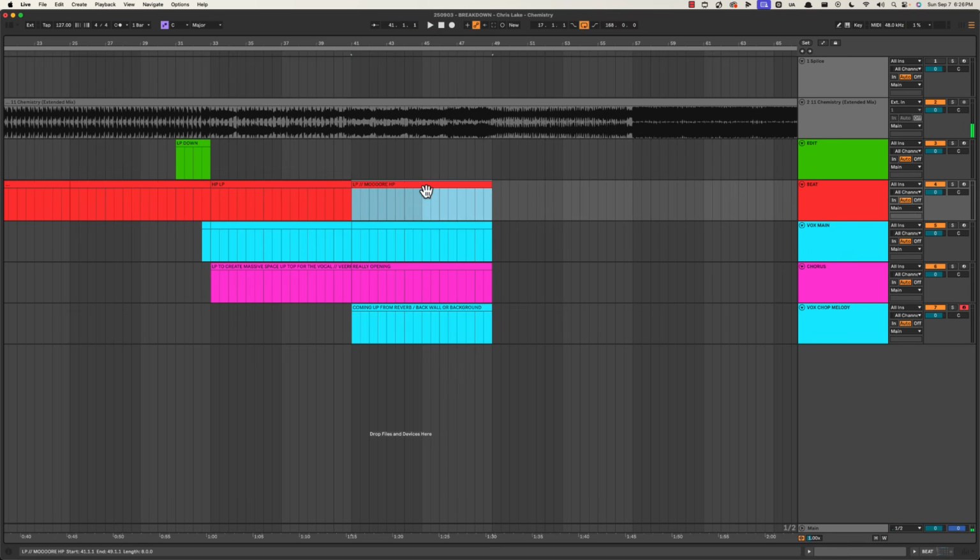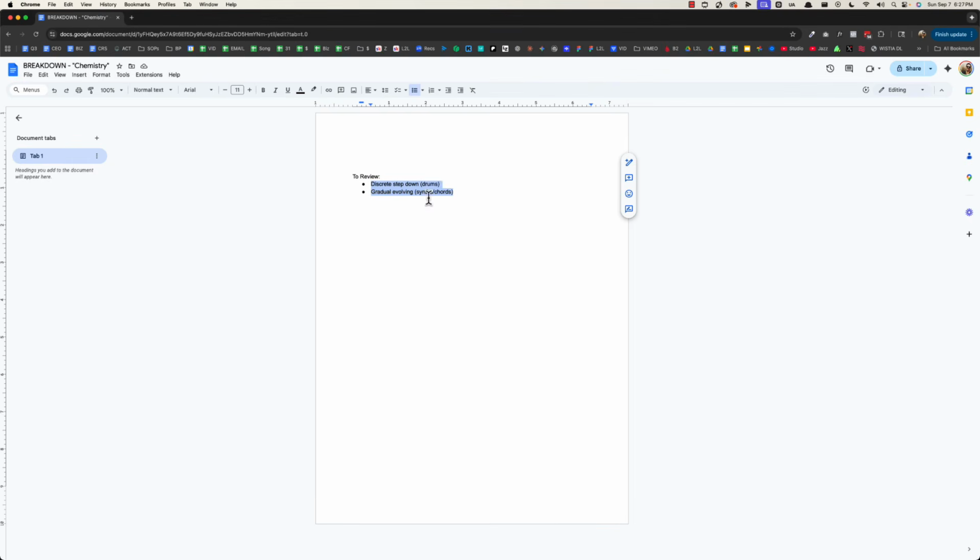Okay, so you can hear that the low pass is opening up. This is exactly what we were talking about on the drums, where you have the drums opening up. So with gradual evolving sense chords, chords opening, drum LP opening, and then the high pass on drums keeps stepping.